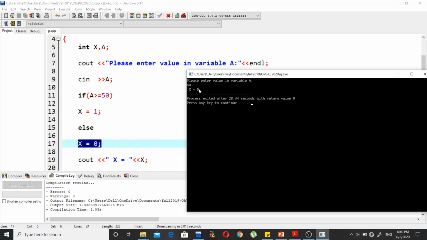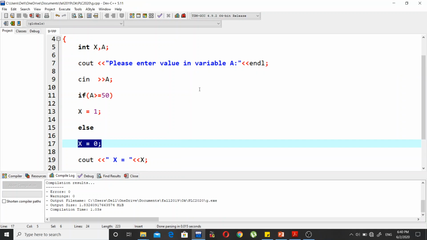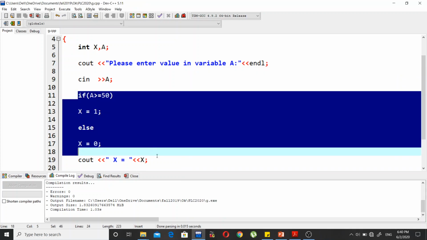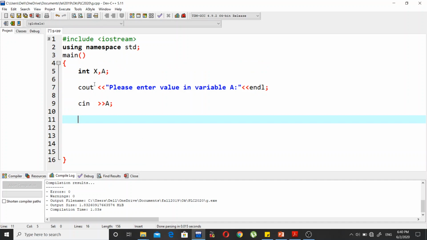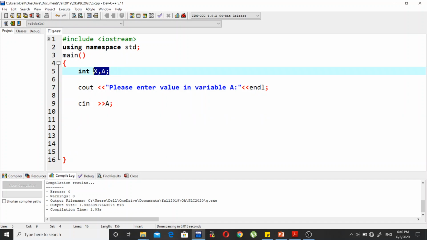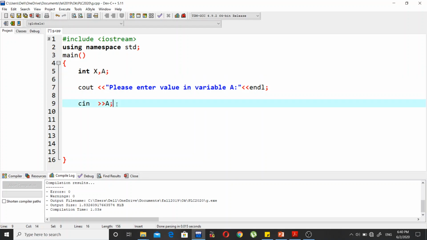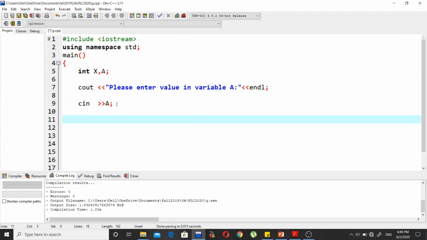So now you can write the same program using the conditional operator. What we are going to do is I'm not going to remove these three statements here, because we need them in this program as well. So first of all, as usual, we need to write the condition: if a is greater than or equal to 50.